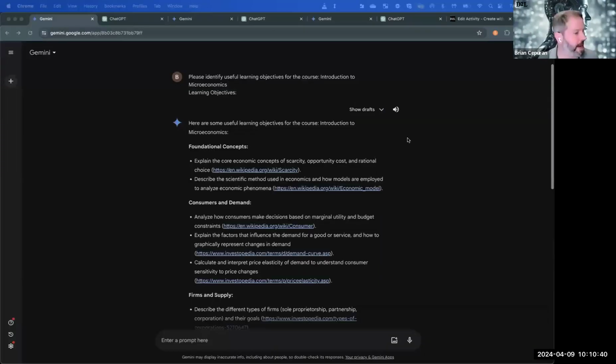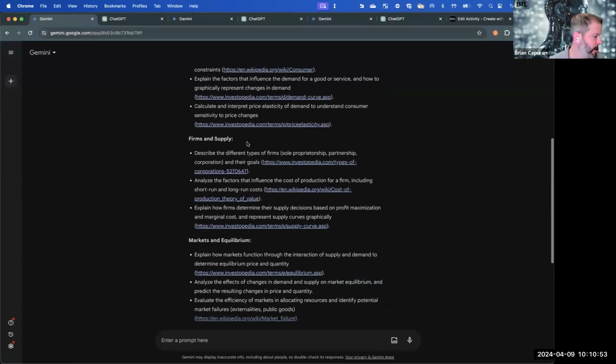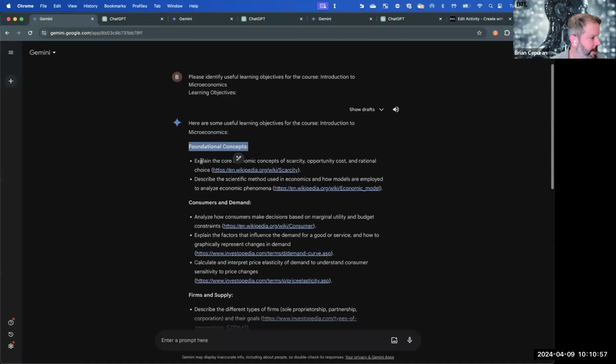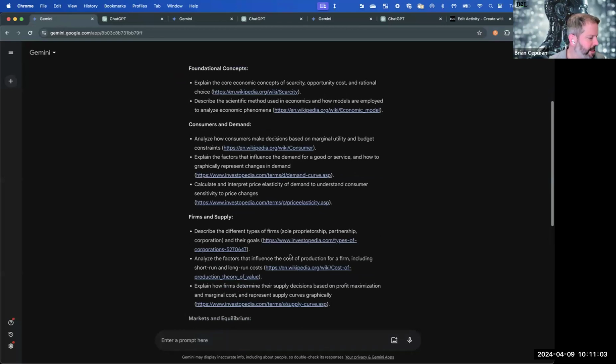Okay, so here I have it in Gemini, the first example. I have, please identify useful learning objectives for the course, Introduction to Microeconomics. And it's structured its response in interesting ways, right? Here we've got high level foundational concepts, and it talks about the underlying pieces. You'll see that it's sort of a mix of how good of an actual course outcome.